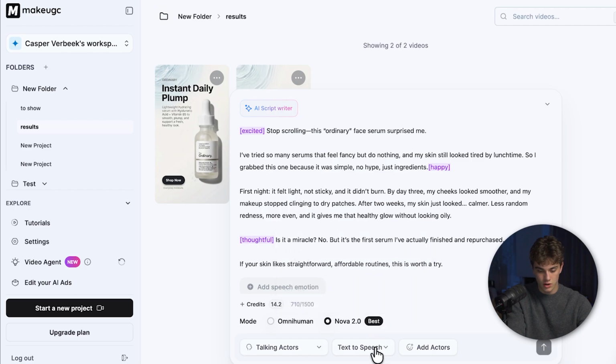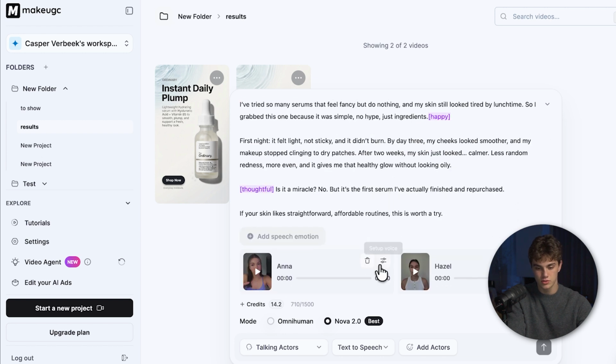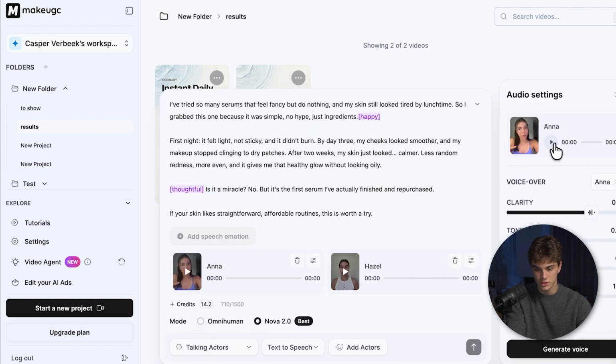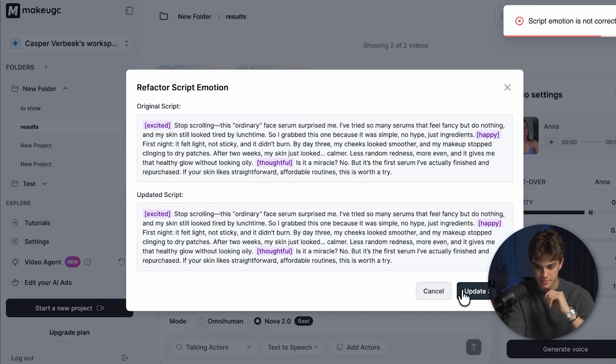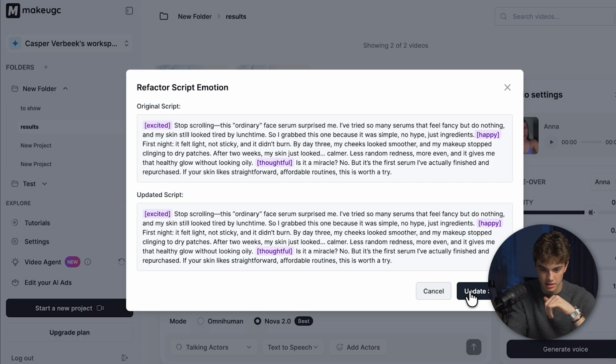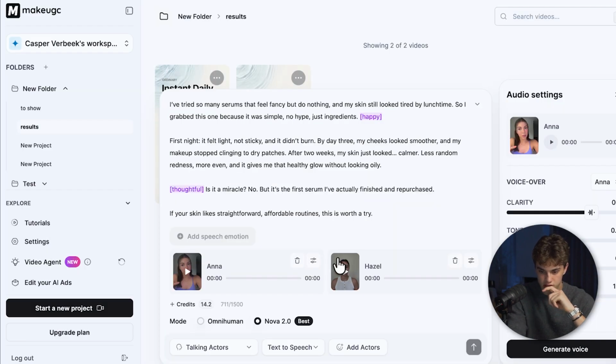Then what you're going to do is go to text to speech. Yes, all done. Then scroll down to their voices so you can hear her. It just takes a second to generate. We can actually update the script because apparently my emotion wasn't correct. So we just updated that real quick. Okay, so this sounds really good already.